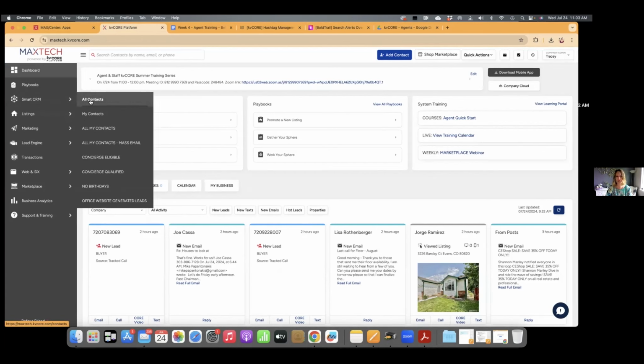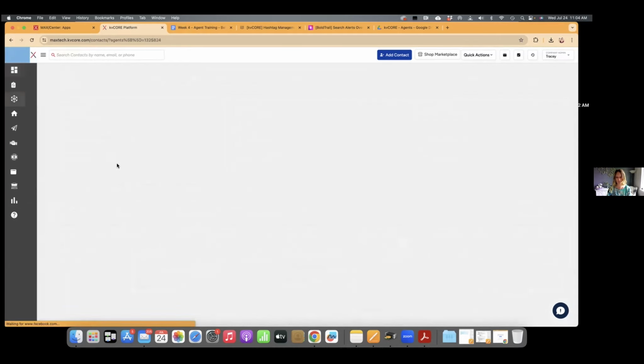Under that section, you'll also notice I have some additional little filters here, and that was something we covered last class, where you can go in and create filters which can be tied to the hashtag, and then you could go in and apply, say, an email or a text to that group. I'll walk you through just briefly what that looks like. So we're going to go into my contacts.